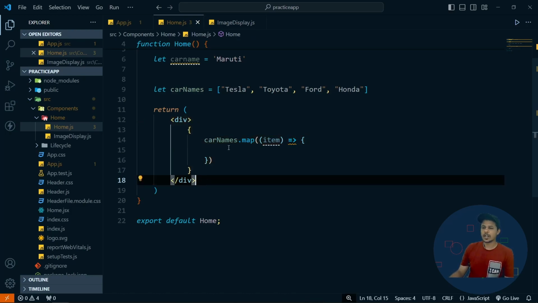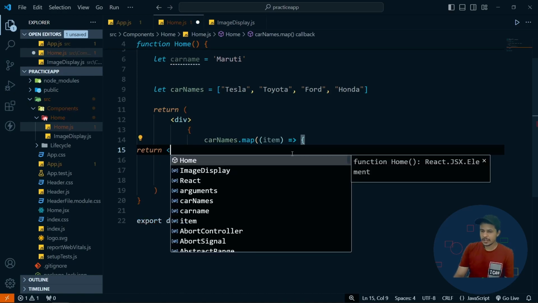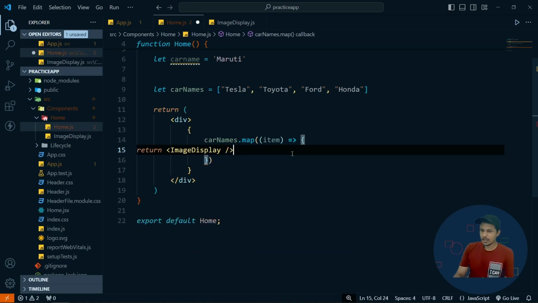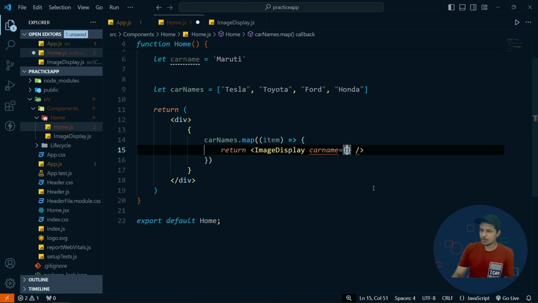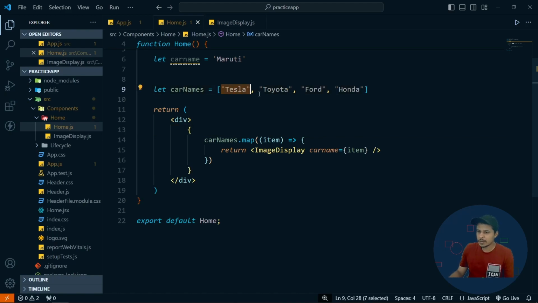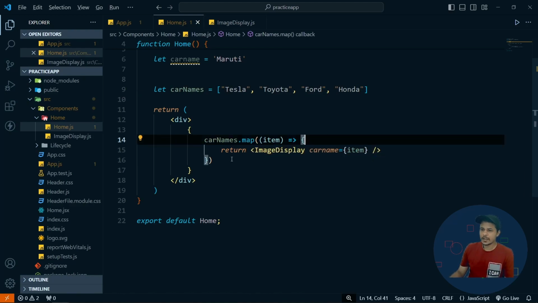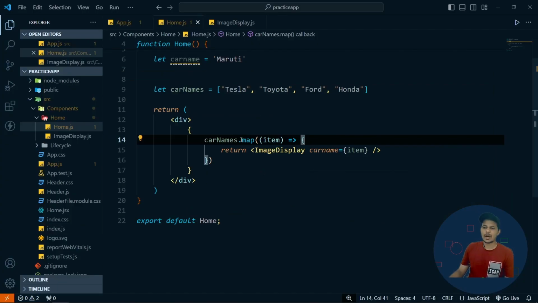And what I am going to do here is say return, and I'm going to return image display. Here inside that we have a prop, right? We have a prop name as car name, and car name I'll provide here equal to the item. What is the item here? In this array, these are all items. So I am mapping this array onto the component of image display. Right now if I go back, we should be able to see all the things are coming. So this is how we can use the map method inside the div, or inside the HTML.